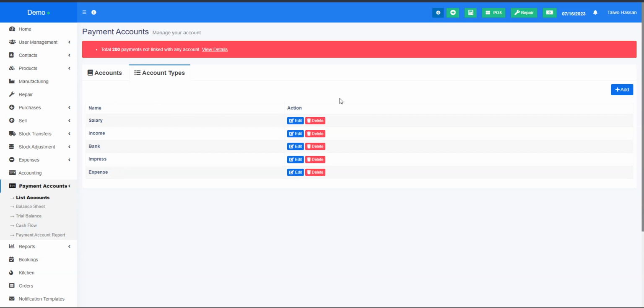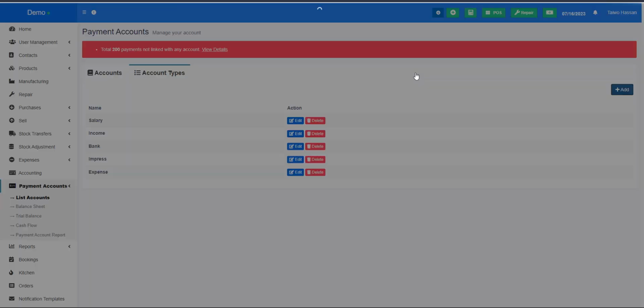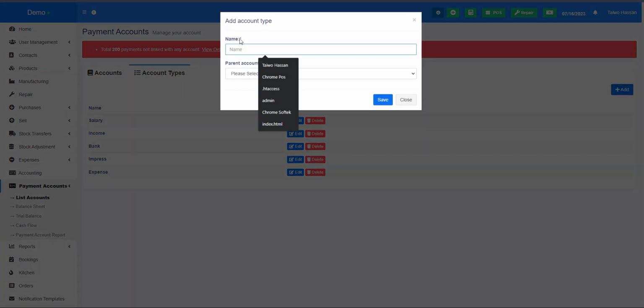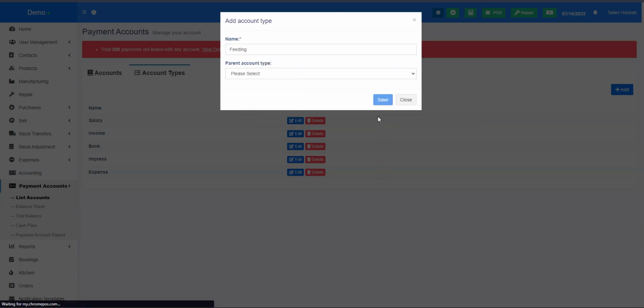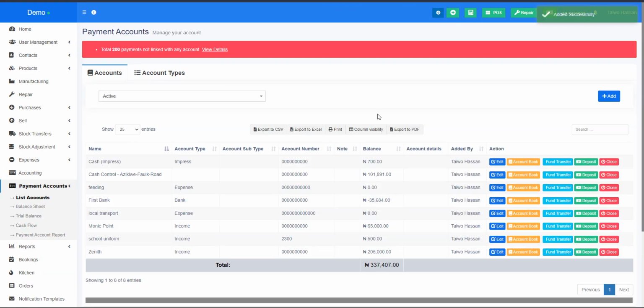Now, how do we create more account types? We click on the add button here. Now let's create an account type. Let's say this one is for feeding. Then we click on save. We have created an account type.